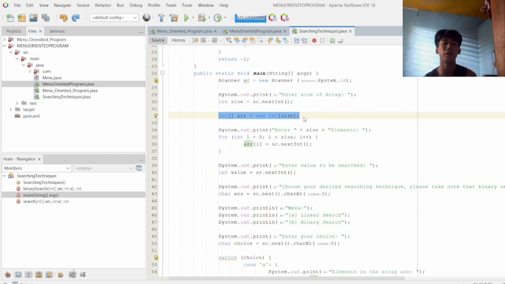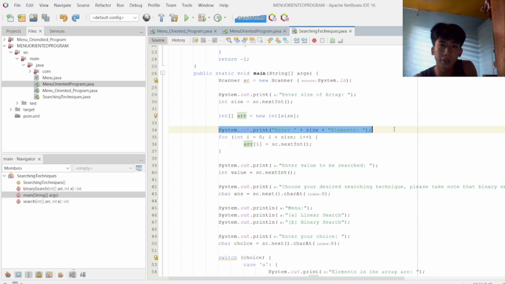Then creation of array with the length of size. So int[] r equals new int[size]. This prompts the user to enter elements according to his or her desired size. Then System.out.print enter plus size plus elements. So this will read the input elements of the user and will store it to the r[i].